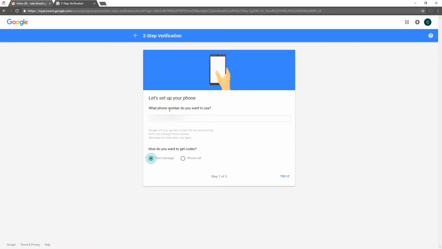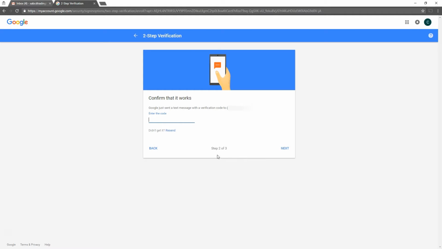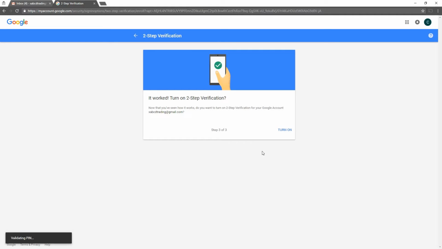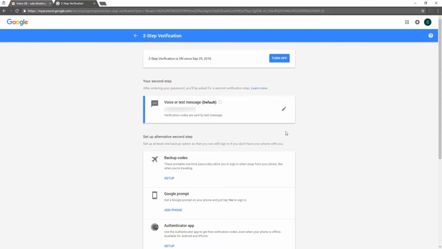Okay, so click on try it. I chose a text message and you can click try it and get the message or call to verify yourself and enter in that code that they gave you through the text message and click next. Okay, you can now click on the button that says turn on and it will activate your two-step verification. So what this is going to mean is basically you're going to get a verified text when you try to log into Gmail to give you another step of authentication to verify that it is you and not somebody else trying to get into your Gmail account.